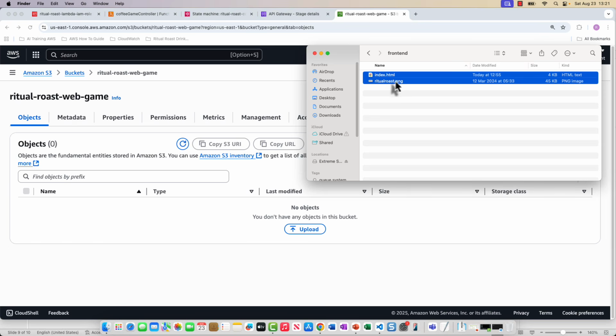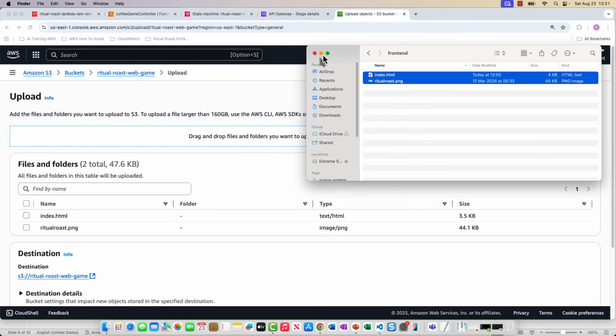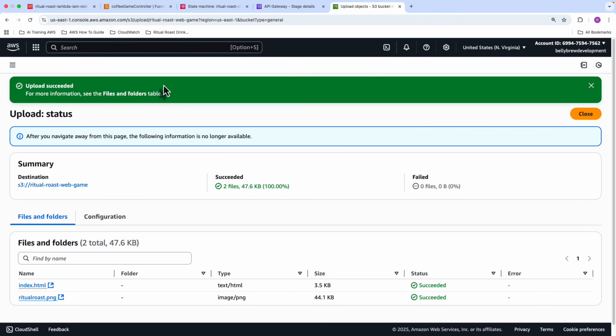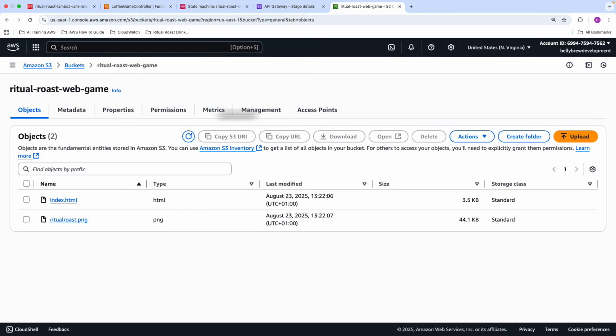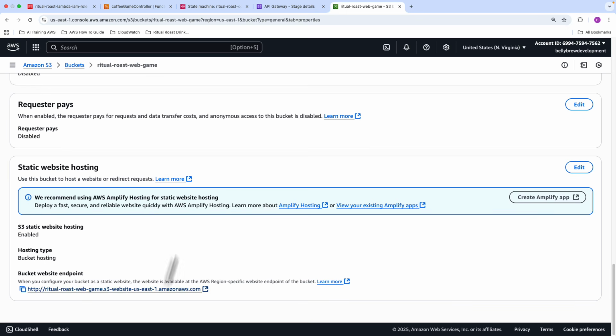So you pretty much are going to upload these two files to your static website hosting bucket, and we're going to click upload, and the upload has succeeded. Okay, great. So that's the upload now done. So we can now close this one and go back to properties, and obviously this is the website endpoint that we'll connect to. Now there's still one more thing missing.